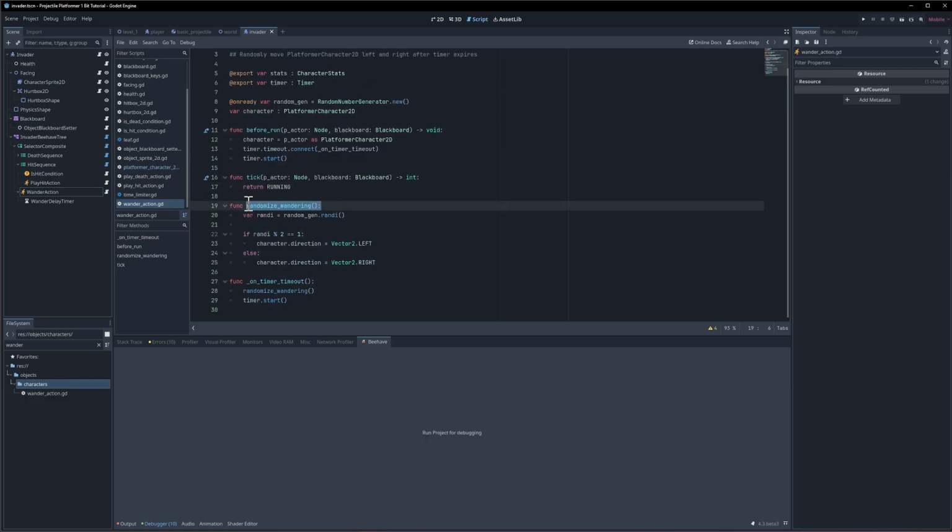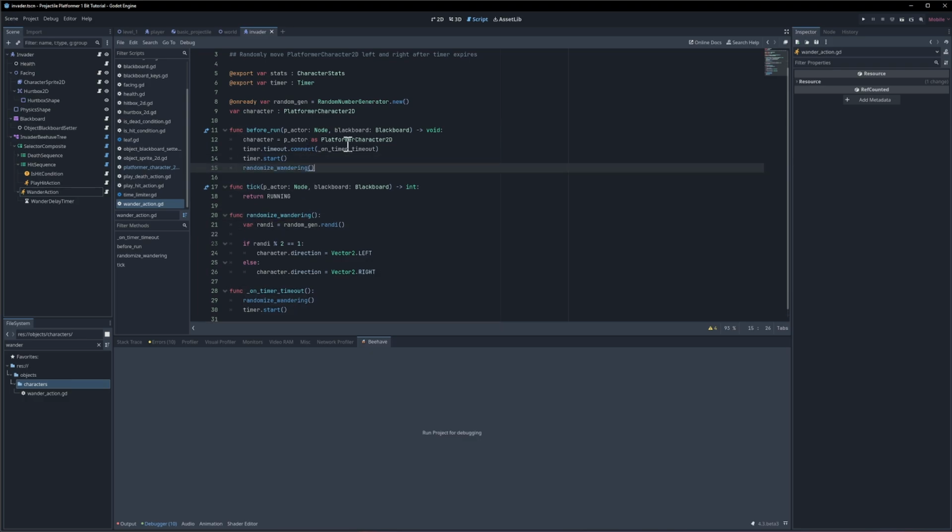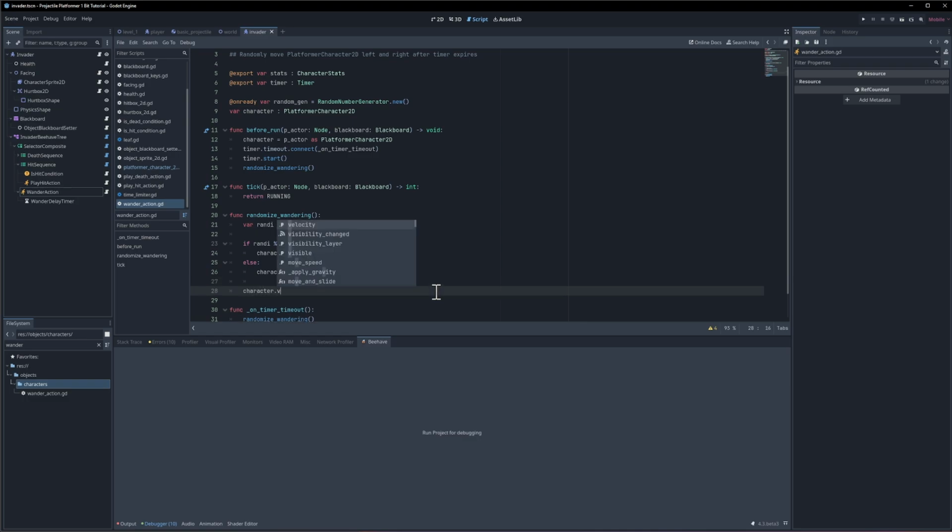Okay, we should also call randomize wandering right after the timer starts here, before run. So we'll randomize the wandering then. And when we randomize the wandering, I guess we should also be setting the velocity of the character. So character.velocity is going to be equal to character.direction times, let's say, stats.walk_speed.